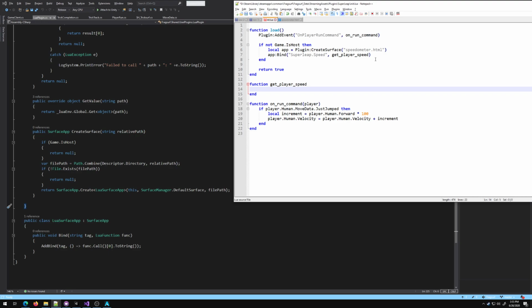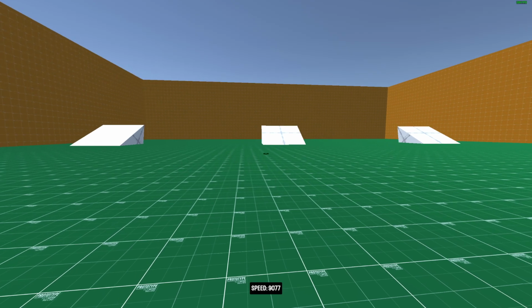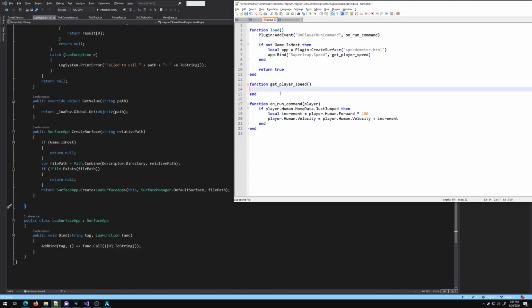And for now, we're just going to return 9077 and just make sure that's working. Whoops, I forgot to put my parentheses. Plugins.load. Okay, speed 9077. Okay, so now what we want to do is make this a dynamic value that returns how fast the player is moving.